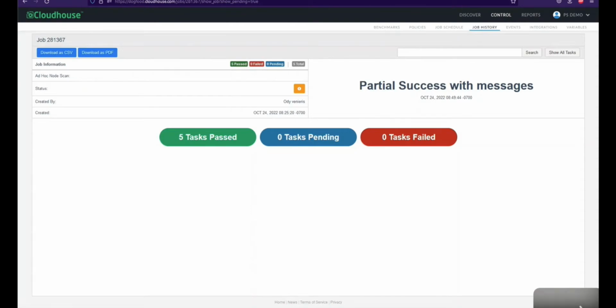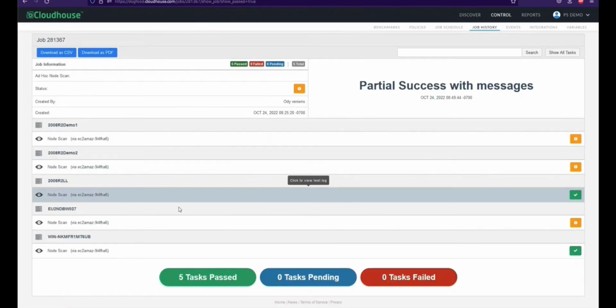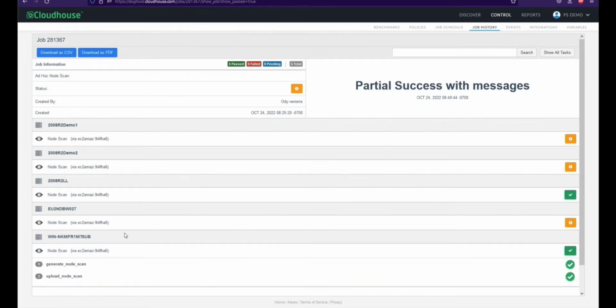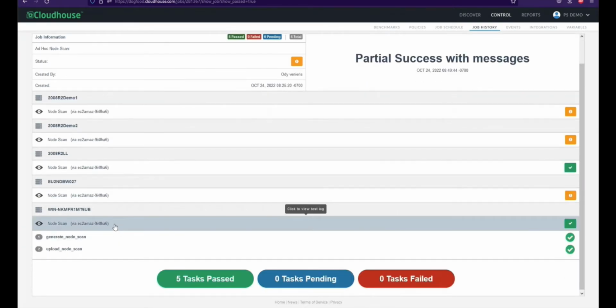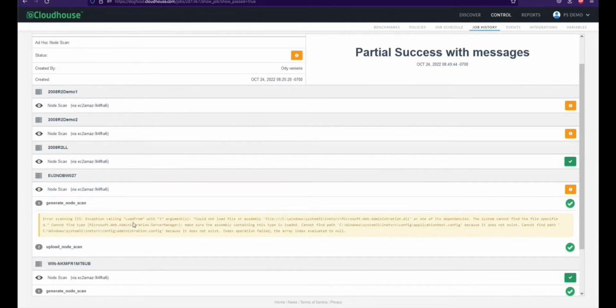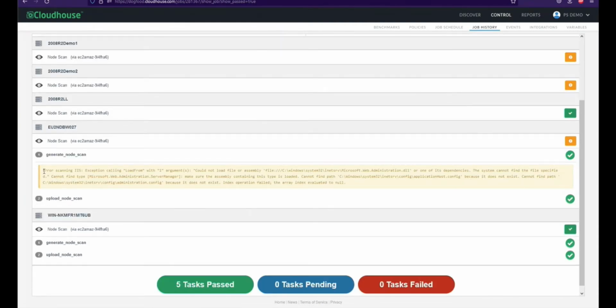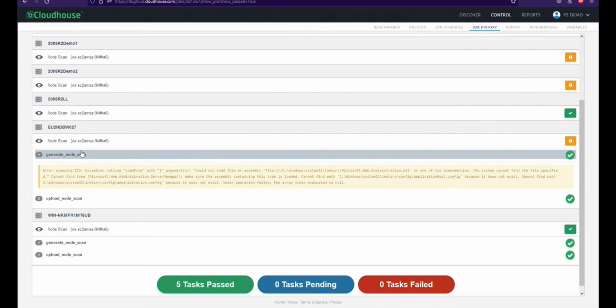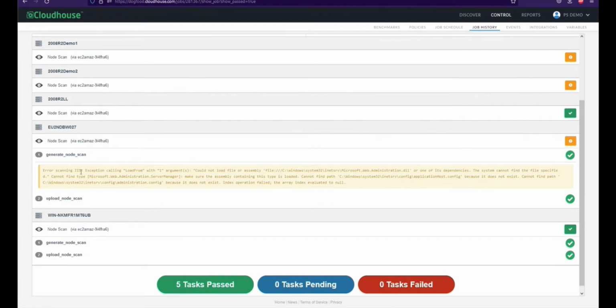Our triage scan job has now finished. We have a partial success with some messages, which is to be expected. You can see as we drill down, several nodes have scanned correctly, but a few of them have some errors. In this case, the errors are all about IIS. We had one of our scan options requesting details on IIS, and since this server doesn't have IIS installed, it is reporting this area here.